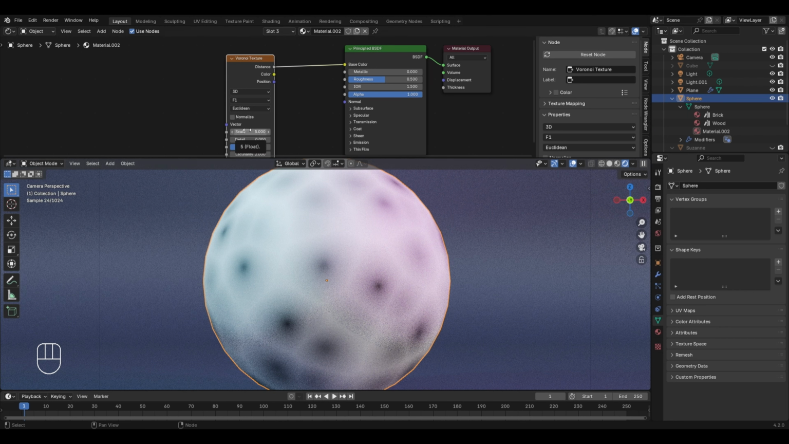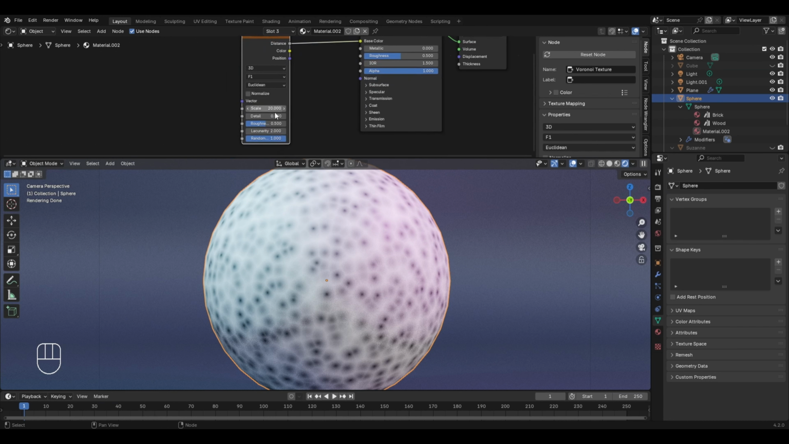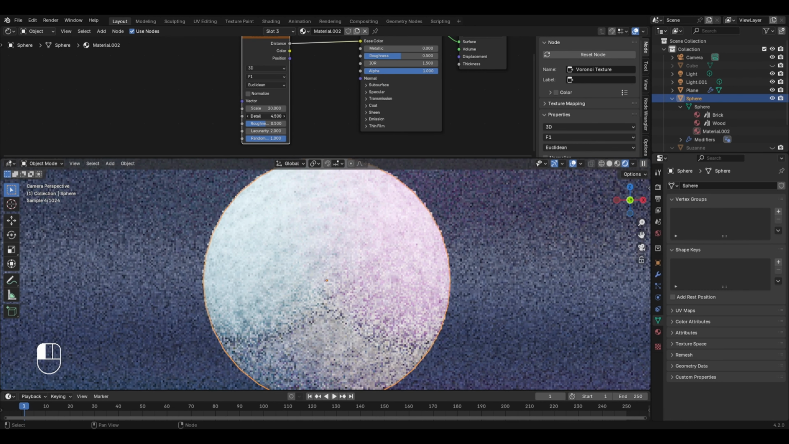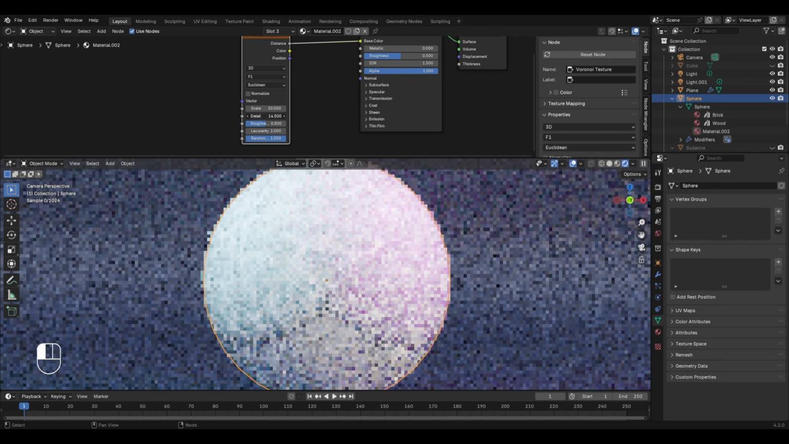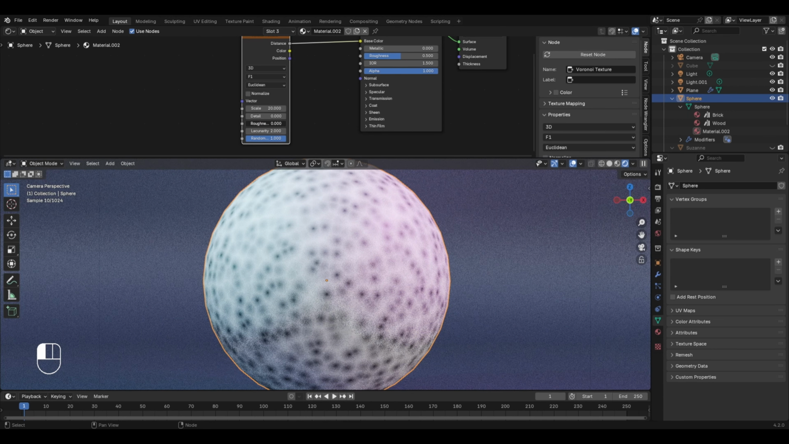If I try to increase the scale value in the Voronoi texture, then the number of black spots will increase and the scaling of texture will change. Then over here, we have the option to control the detailing, and if I increase it, the detailing of the texture will increase. Similarly, with the roughness value, we can control the blending of the texture for the material.